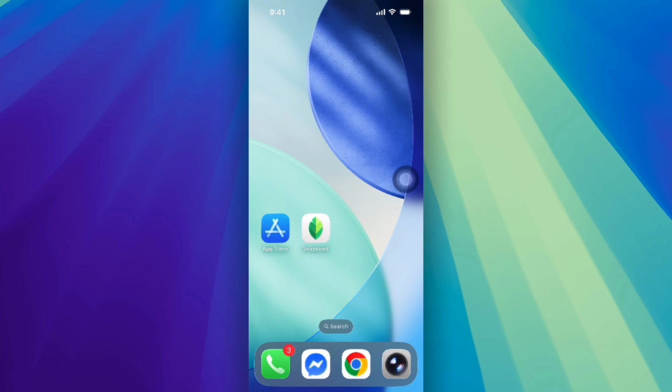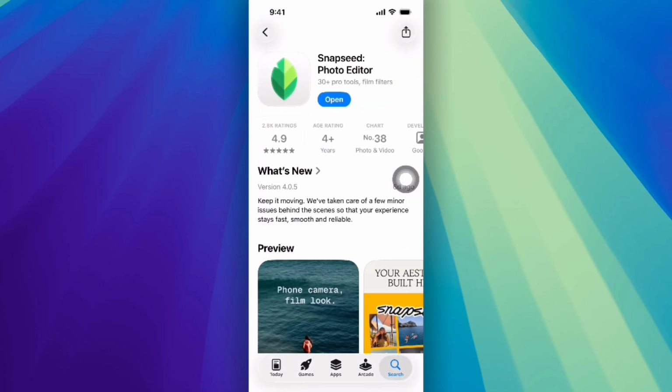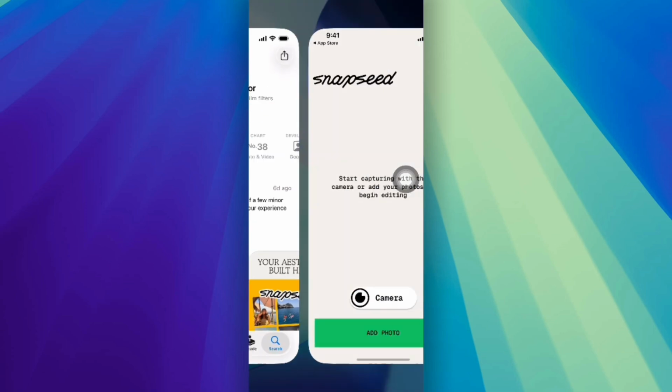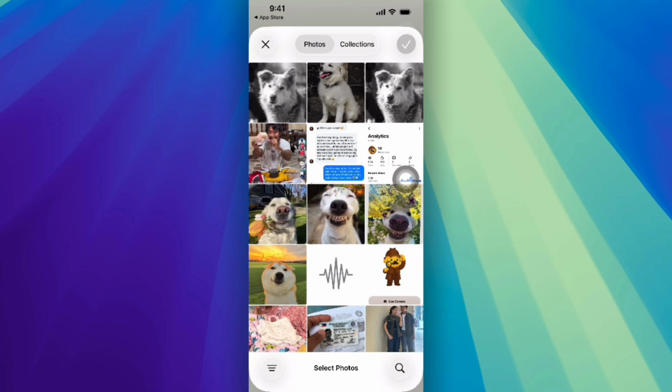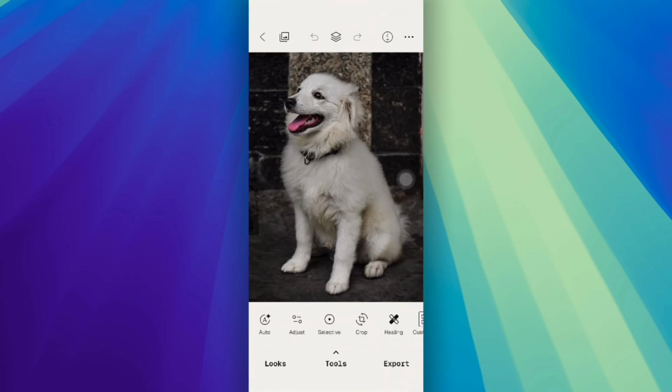So to begin, download Snapseed on your phone from the App Store or Google Play Store. And once the app is installed, open it and tap the Add Photo button. Then choose the picture that you want to edit from your gallery.